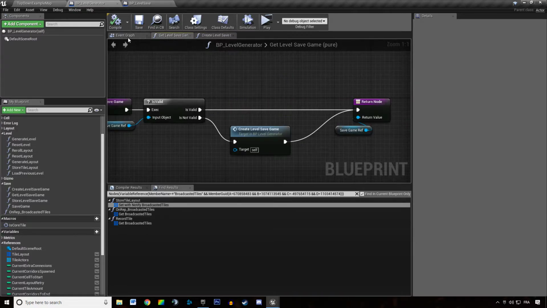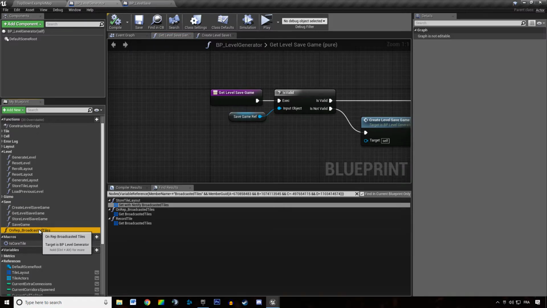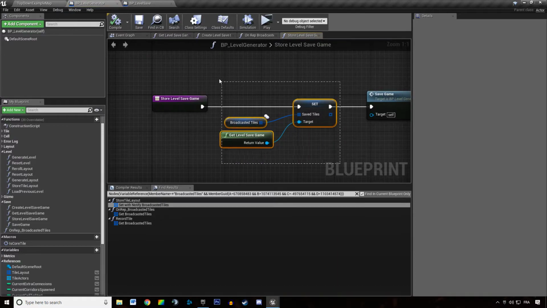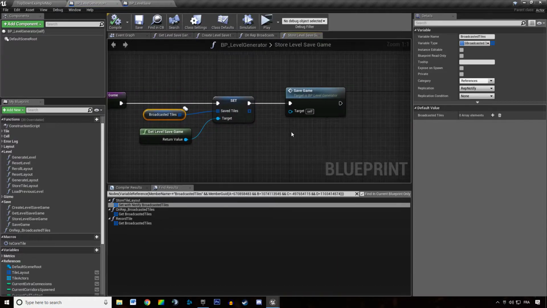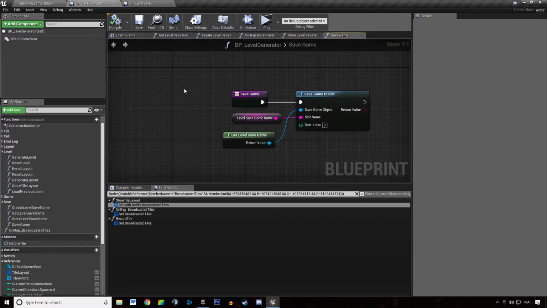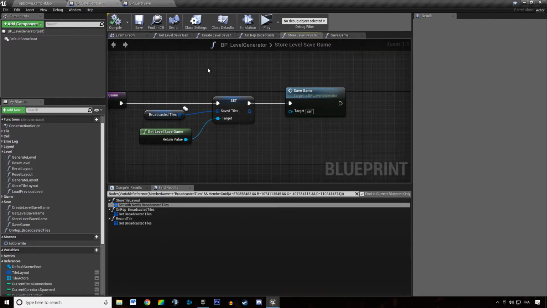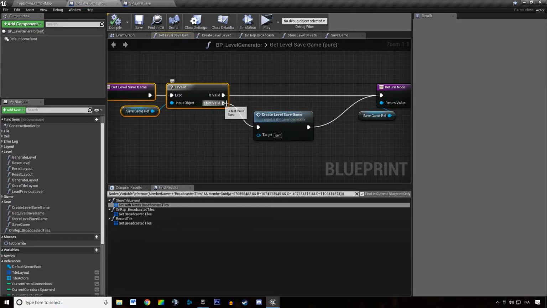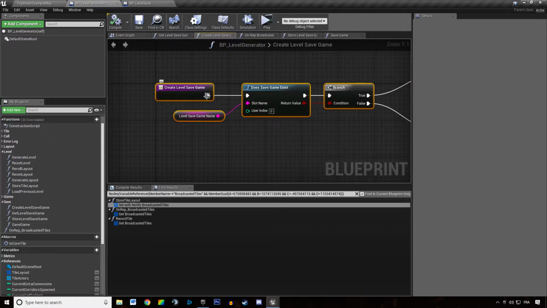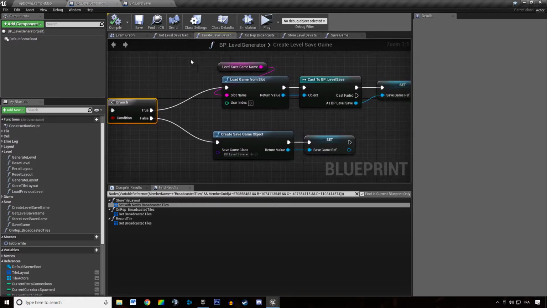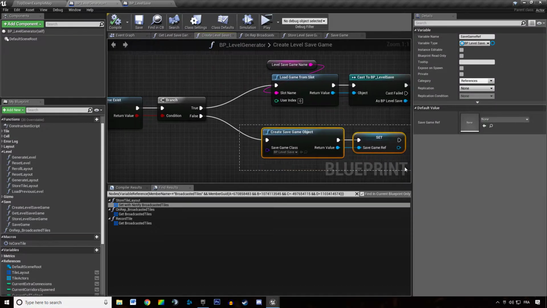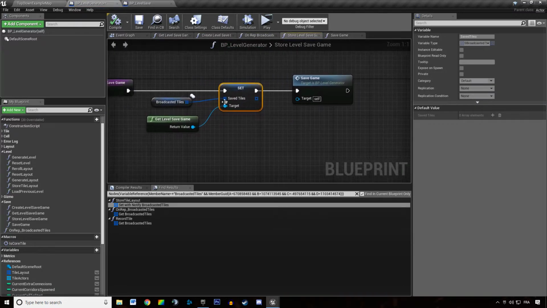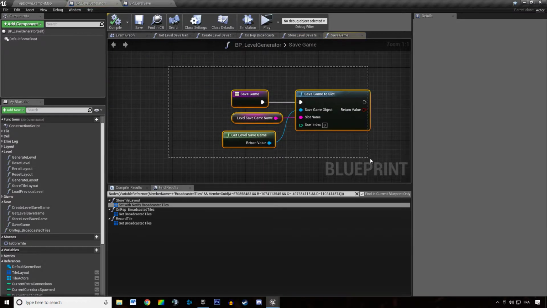So what is this going to do if we go back to our list of events in our broadcasted tile function? We store the level save game. Our save game receives the proper array of tile we spawned. Then we save the game, which means, and I'm sorry, first we try to get the level save game. It tries to find the reference. If it does not find it, it tries to create it. So if it exists, it loads it and stores it in a variable. If it doesn't exist, it creates it and stores it in a variable. And then we can store the variable in there, and then we can save the game.